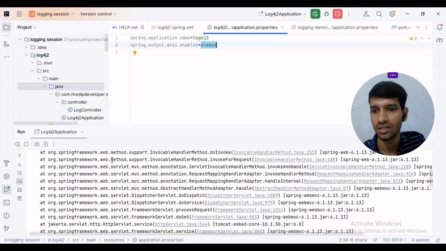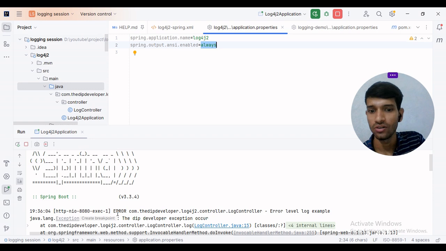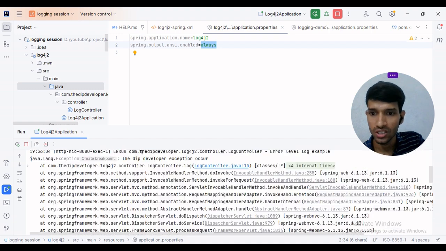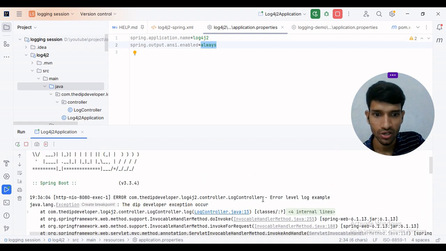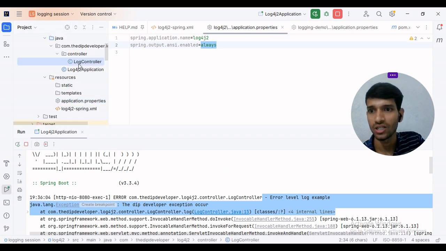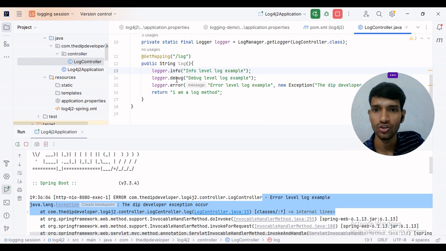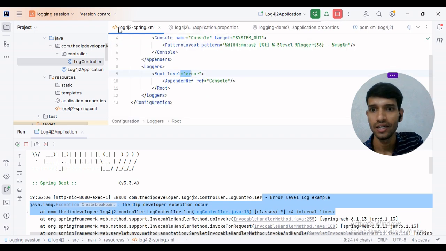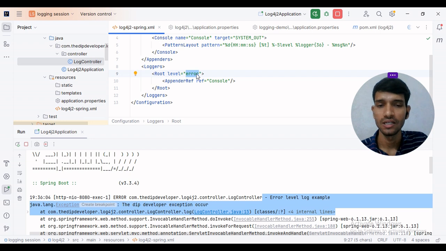So if you see that, the error is printed, only the error level is printed. In the controller we have used other things as well, but they are not printed. Debug and info are not printed because the level we have mentioned is error only. If we mention the level as info, the info level will be printed. So these are the basic understanding of the use of log4j2 in your applications.